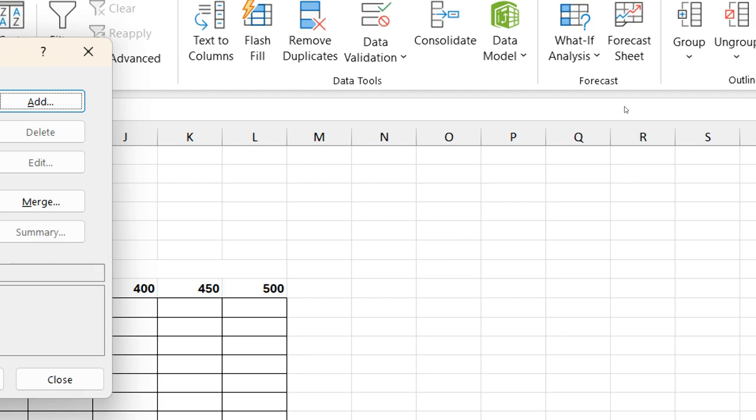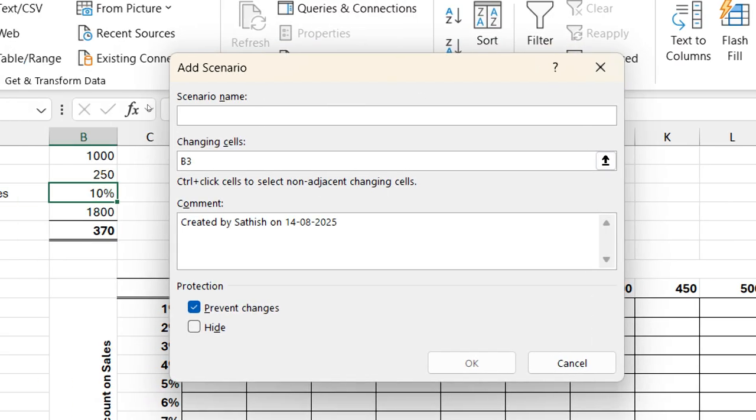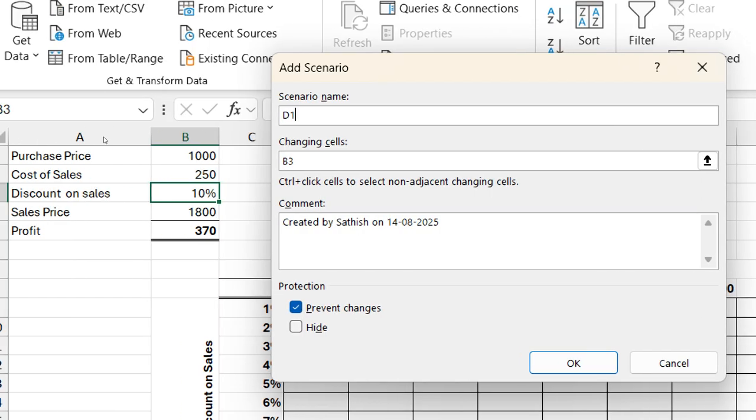Add scenario. What is the name of that scenario? For our understanding, you can give any name. It's a variable. You can give any name as per your wish. So let us say D1, discount 1. You can give any name, a meaningful name also, your wish. By changing cell is your cell where we have the discount. If you want to put some comment, you can put a comment. Prevent changes, that should be selected. Hide, I will tell you what is the usage. Hide is protection of your cells. I don't want others to see the formula, you can hide it. That we will see in the later part.